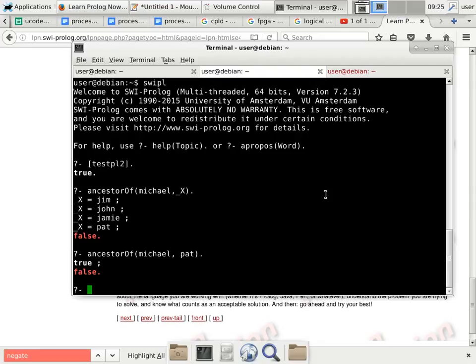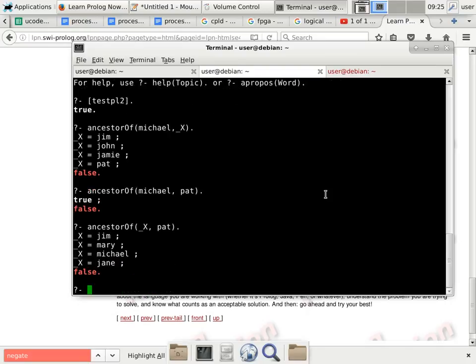Is that okay or not? You can also do it the other way around. You can say, okay, tell me who are the ancestors of Pat. Okay, so we have these people being ancestors of Pat. Is that okay? All right.